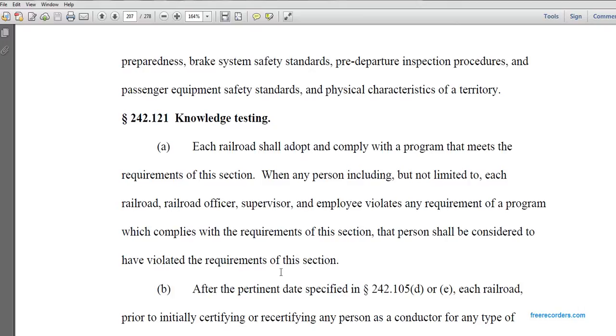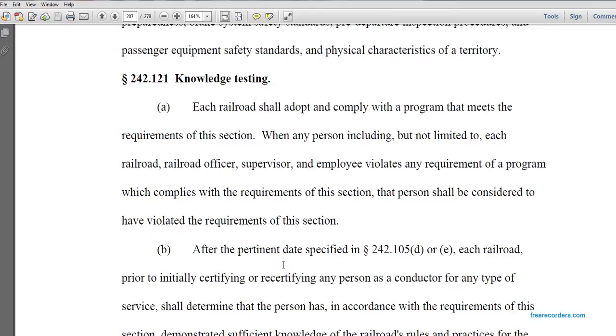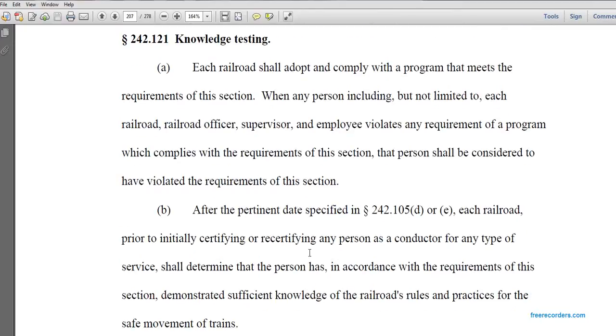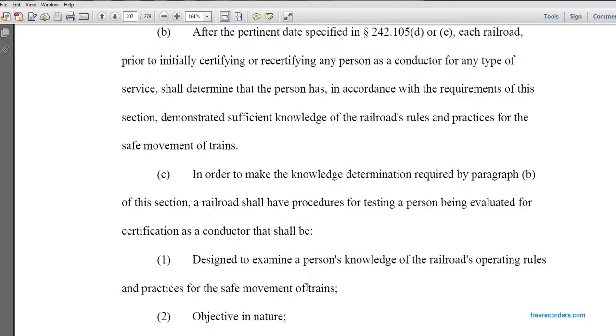(b) After the pertinent dates in 242.105(d) and (e), each railroad that initially certifies or recertifies any person as a conductor for any type of service shall determine that the person, in accordance with the requirements of this section, demonstrates sufficient knowledge of the railroad rules and practices for the safe movement of trains.